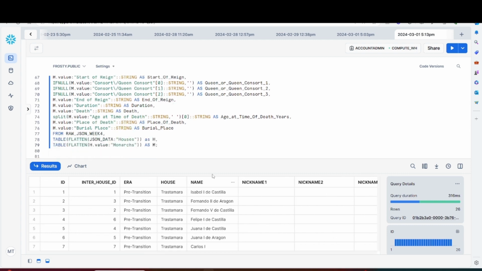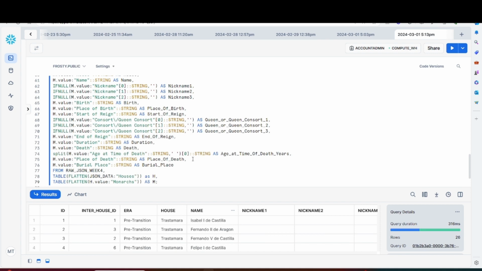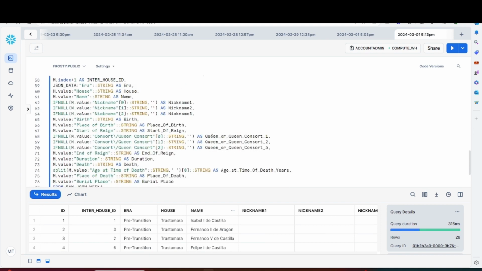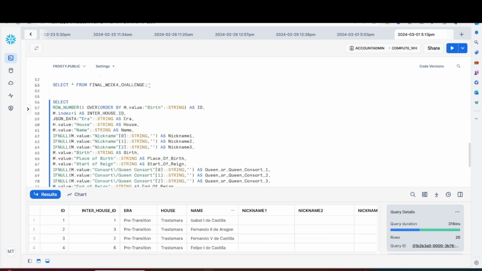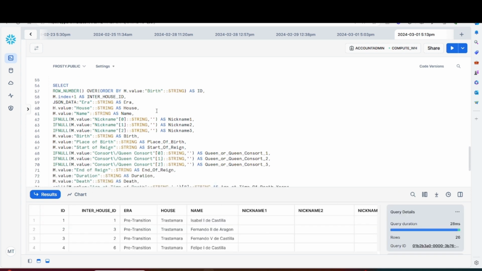So I know this can be a difficult task, as said before, but keep rewatching the video and make sure you understand how JSONs work.